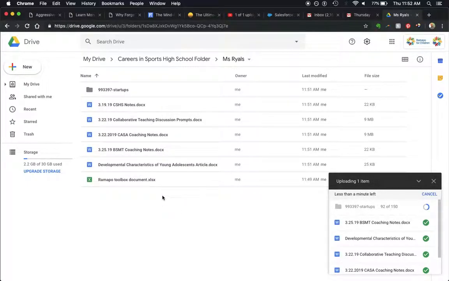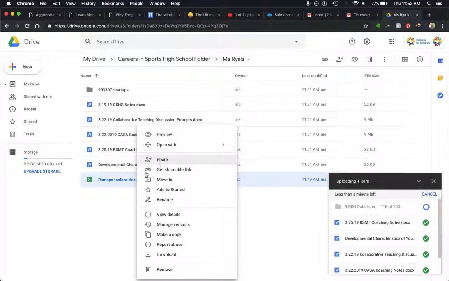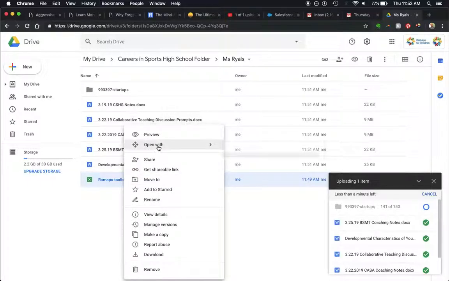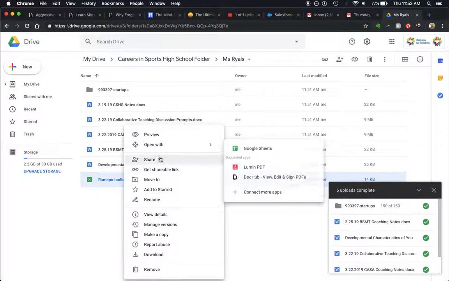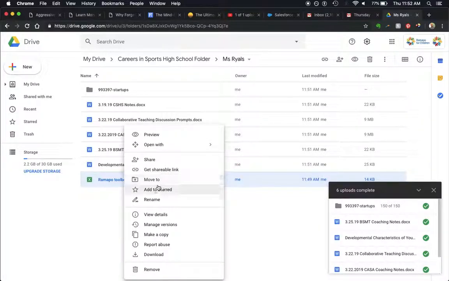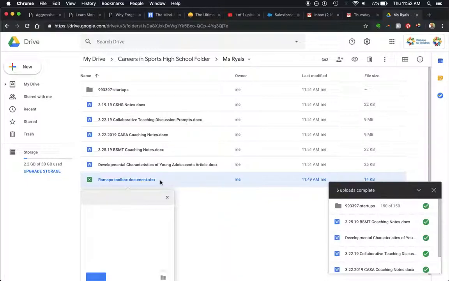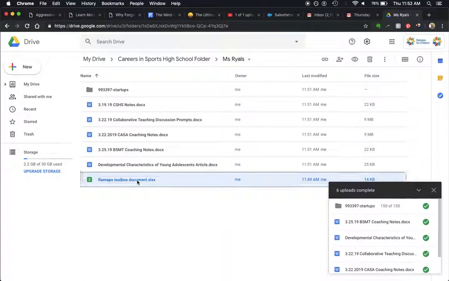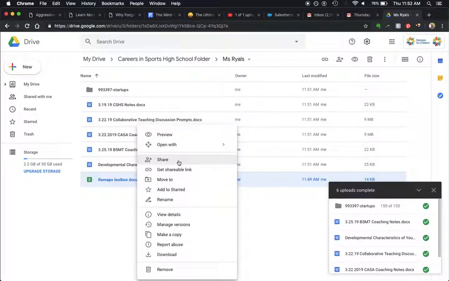What else do I want to show you? I want to show you how to share. So how would I do this? Oh, so here I'm just right clicking on this file, and then it gives me a bunch of different options. So really the most important are the move options, so I can move it to different folders here, which I'm not going to do right now. I can also share it. So I'm just going to share it with myself so you can see.